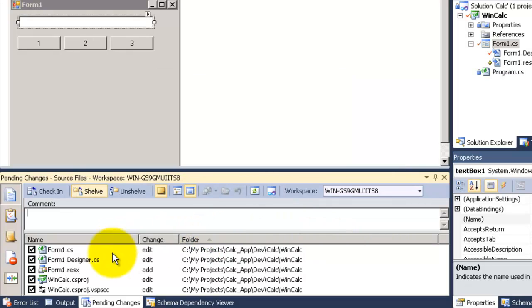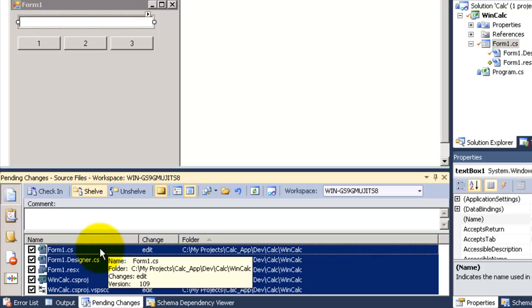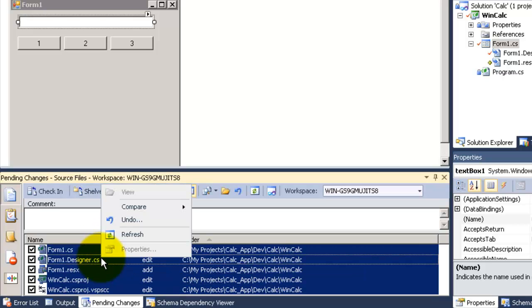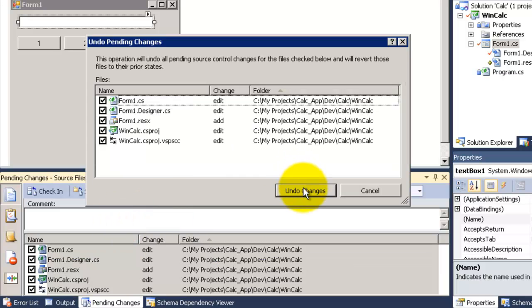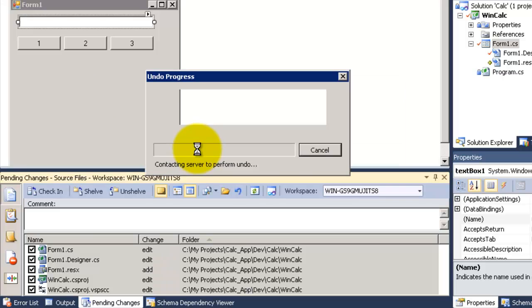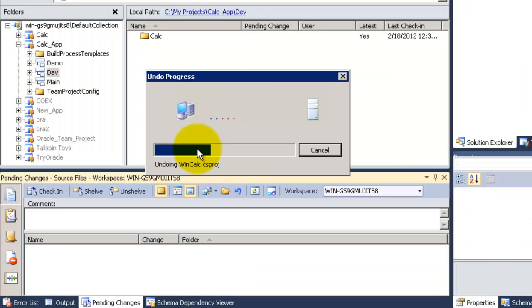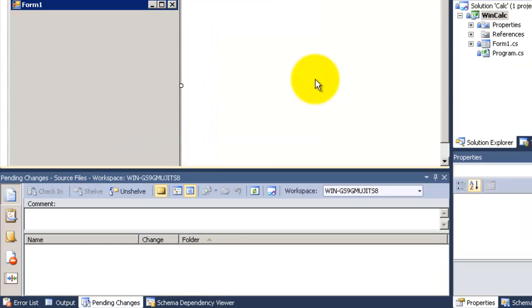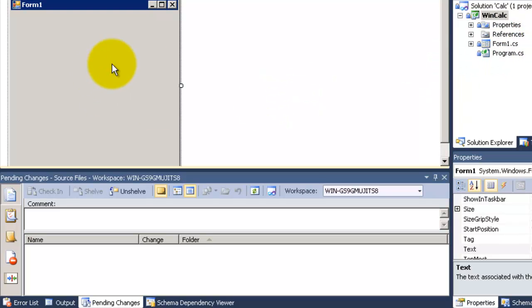So as you can see, it's not checked in. It's already shelved on the server, but it's shelved for me. It's my backup, it's not checked in. So now I'm gonna undo the changes as if nothing happened. And now the form will appear with no buttons or text box. So now the form's empty.